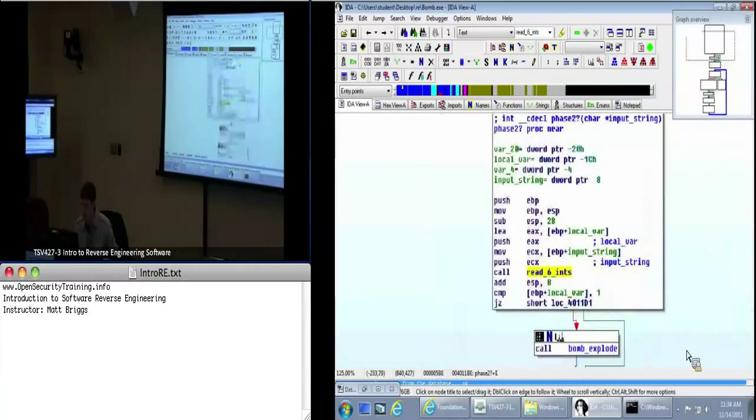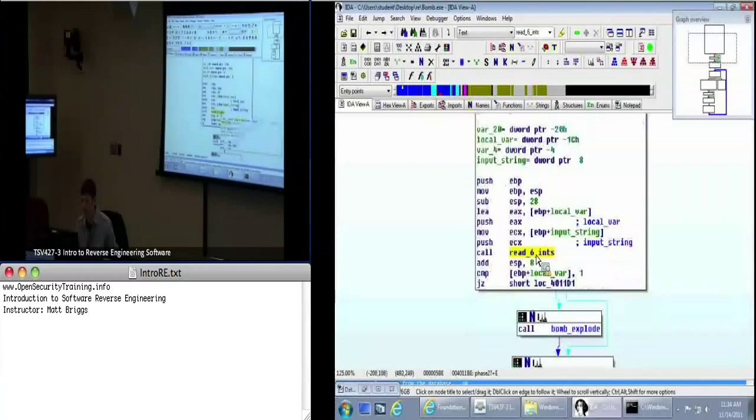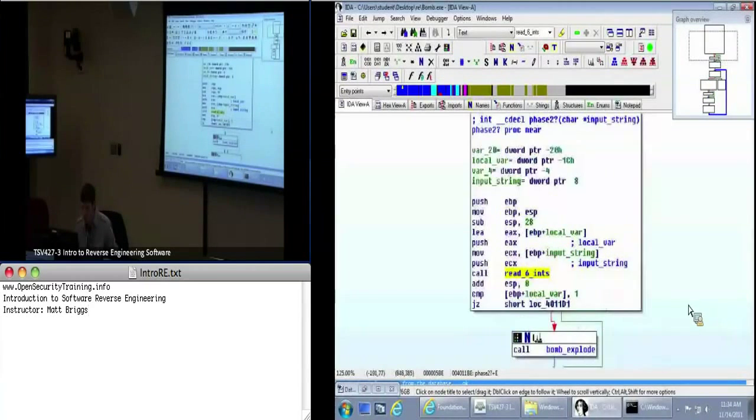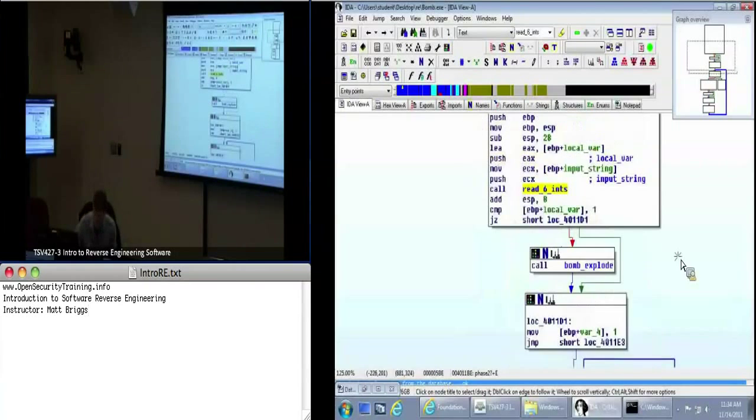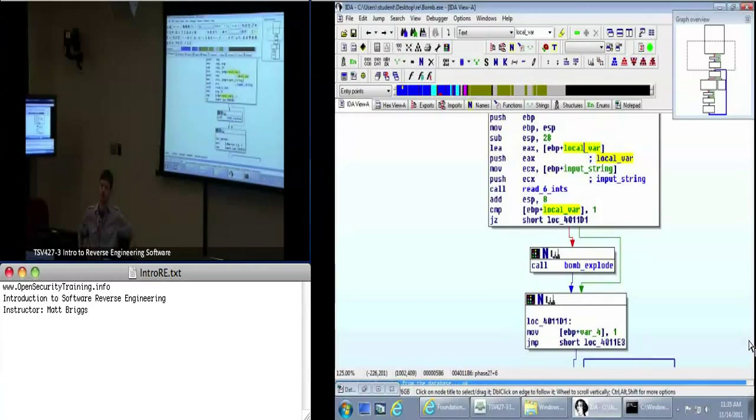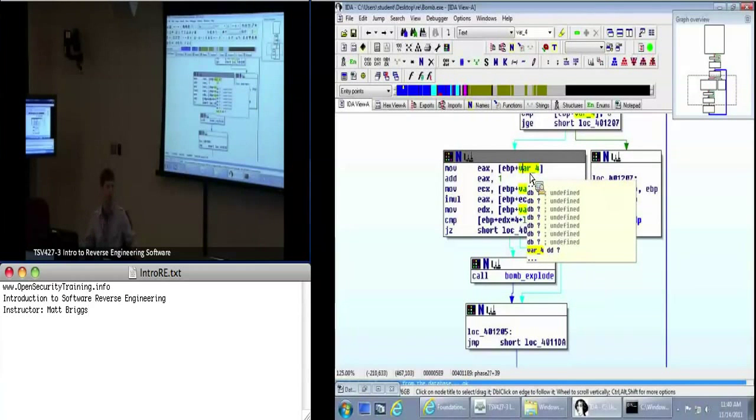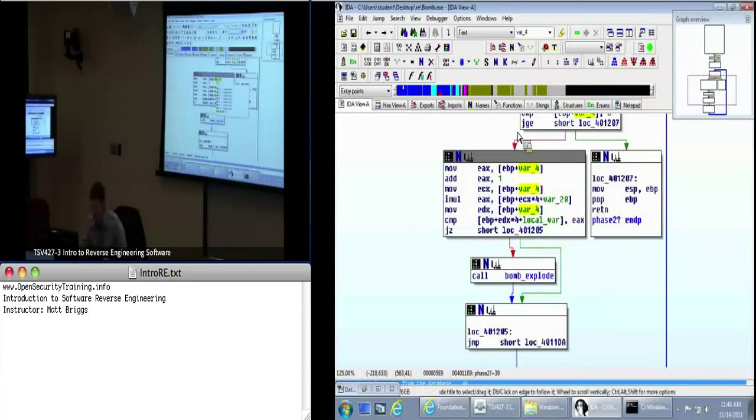So you should be able to now look at the phase two function to figure out what is actually done with these 6 inputs. Anybody have any questions about x86 syntax, any instructions that are giving you trouble? Okay. Somebody on this side of the room, who can tell me what var 4 is for? Anybody figure that out? Count?